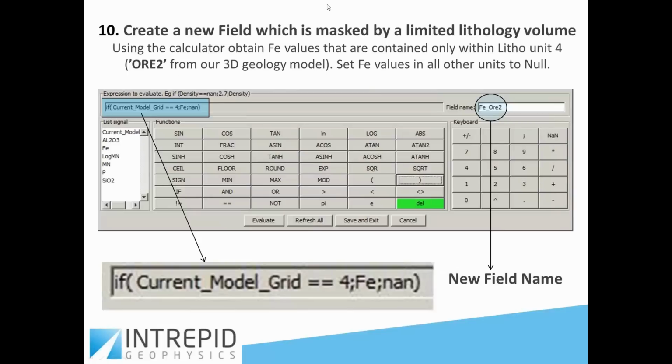This allows us to do another step in our workflow, which is to create a new field masked by a limited lithology and its volume. So using the 3D calculator, we can obtain iron values that are contained only within litho unit 4, which is OR2 horizon in our 3D geology model, so that iron values in all other units will become null in a new field. And so you can just see this is showing the wizard, and on the left-hand side we have a list of all the fields available to us within this mesh, noting that we've also added the current model grid.